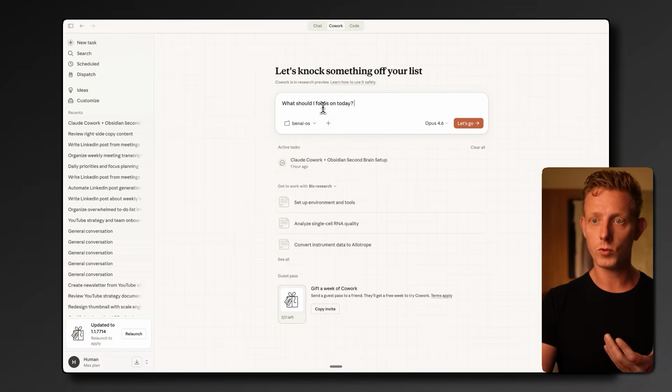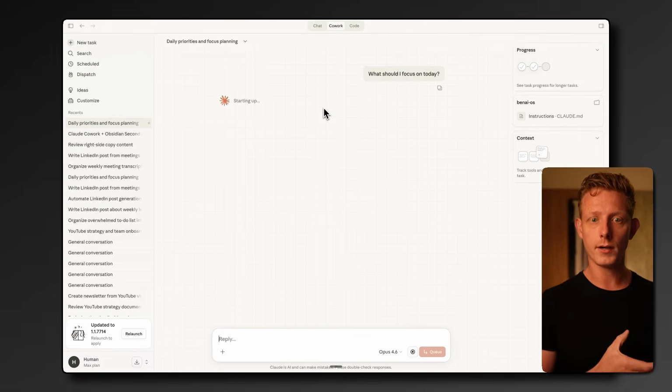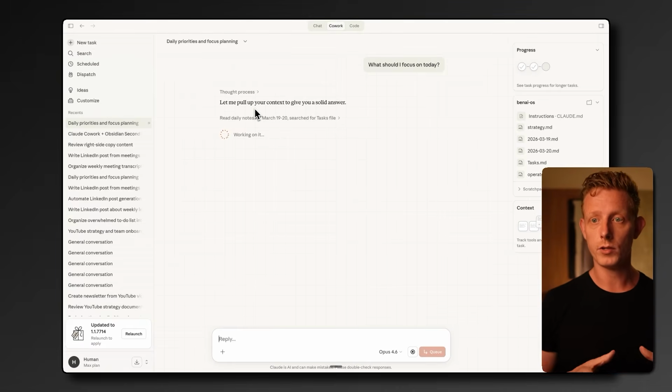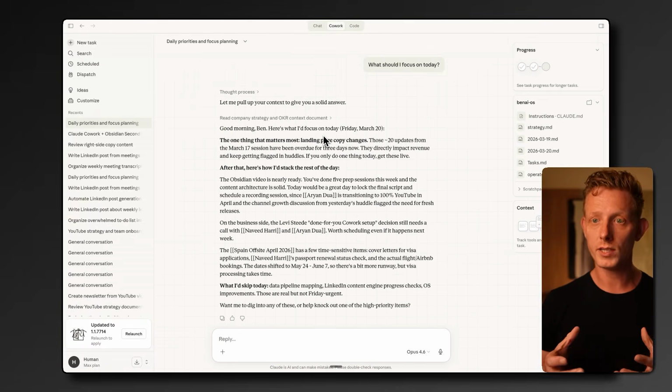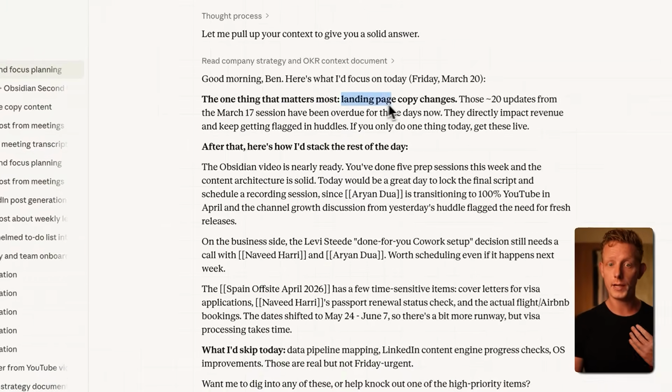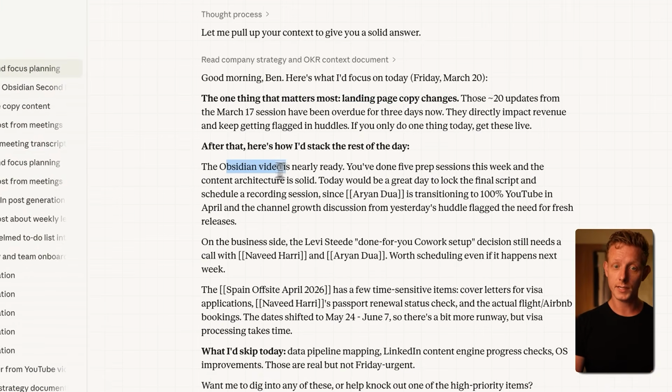It's already connected to my knowledge, Obsidian Vault, how they call it. And you can see Claude now pulls my context to give me an answer. And because it pulled this context, it now knows that my main priority should be landing page copy changes, recording the Obsidian video, and organizing the Spain offsite in April.